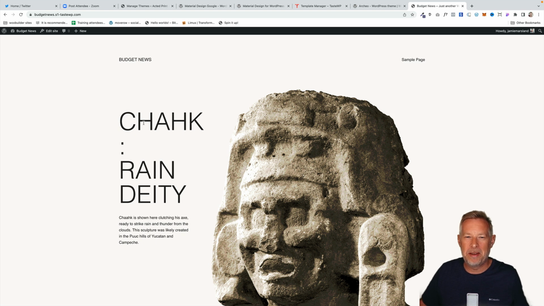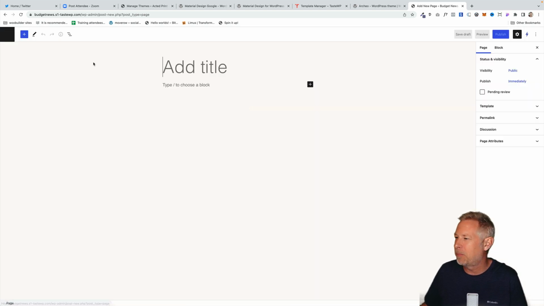Automattic released a brand new block theme this week called Archeo. It's a bold and clean block theme. It has one standout feature, but it also comes with some nice block patterns. Here they are.